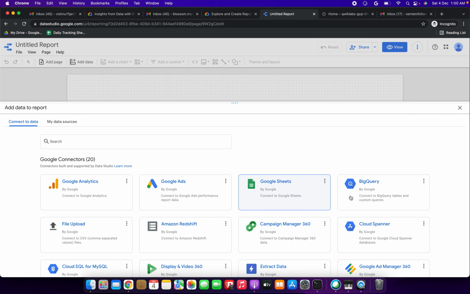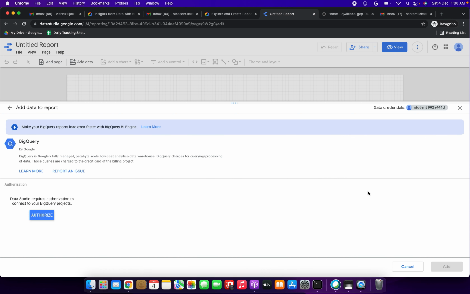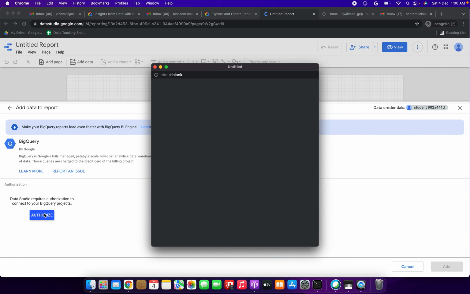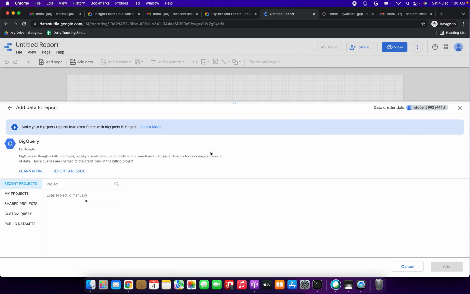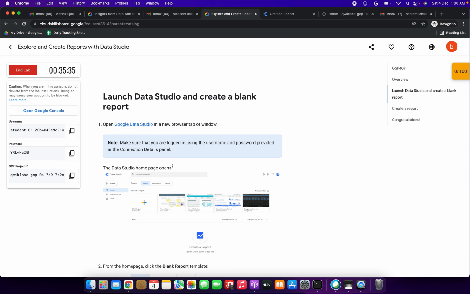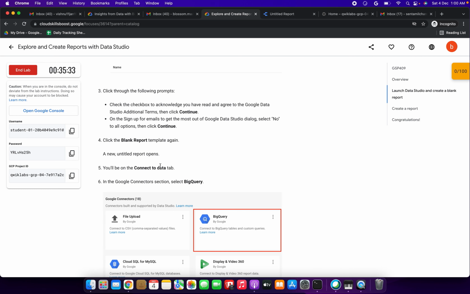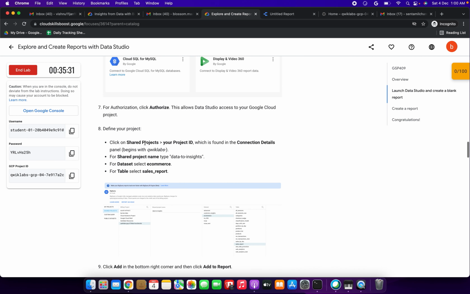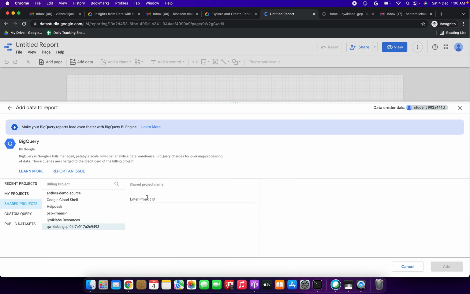And next we need to select the connector BigQuery and click authorize. Yes, now we need to go to shared projects, click shared projects and click Quick Labs GCP, our project, and here we need to update the project name. So we need to copy the project name from here. Just copy it and put it here, enter the project ID. So it is coming, and here we need to select the e-commerce dataset.